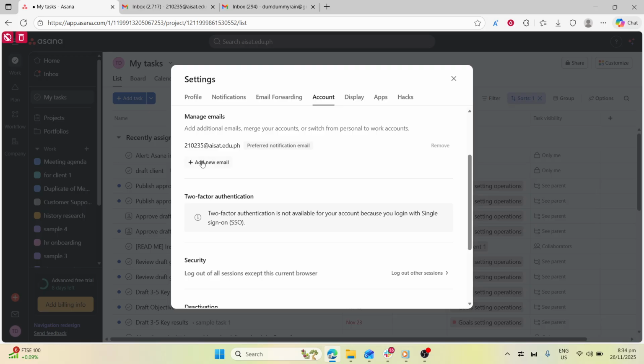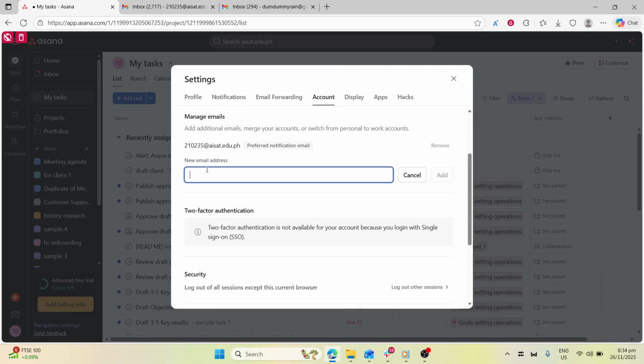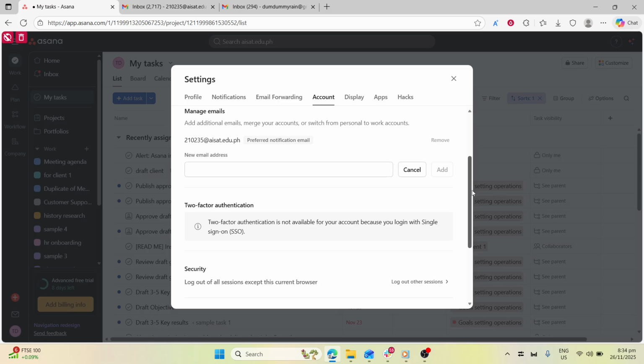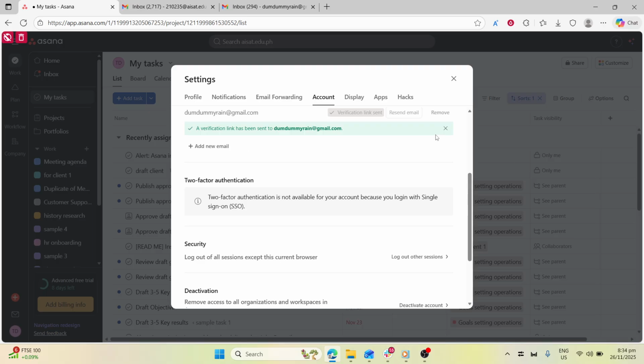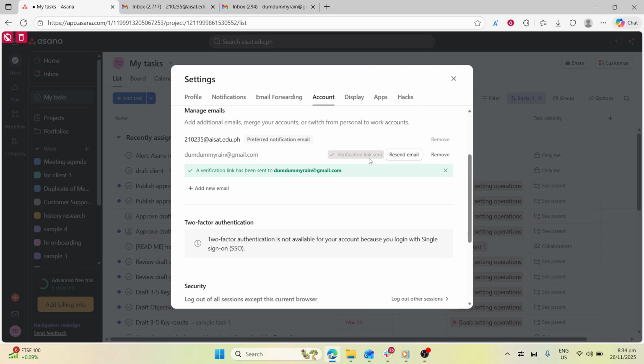Next, in the email section, click Add New Email. Type in the new email address you want to use, then select Add or Continue. For security, Asana will ask you to confirm your identity, so be ready to enter your current account password. After that, click Send Verification Email. This tells Asana to send a confirmation link to the new address you just added.